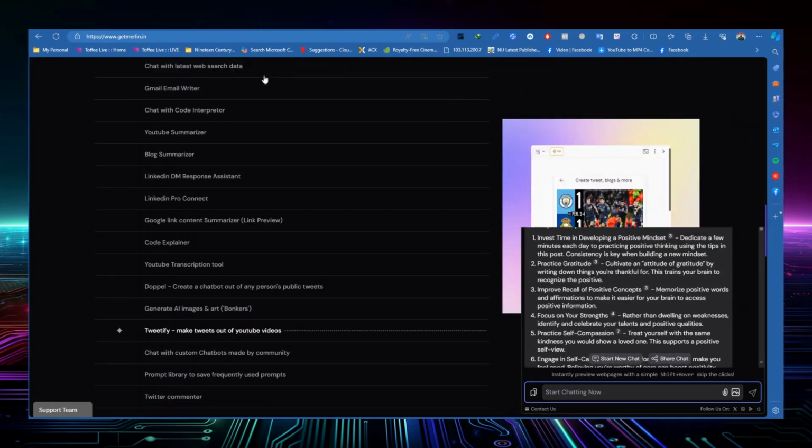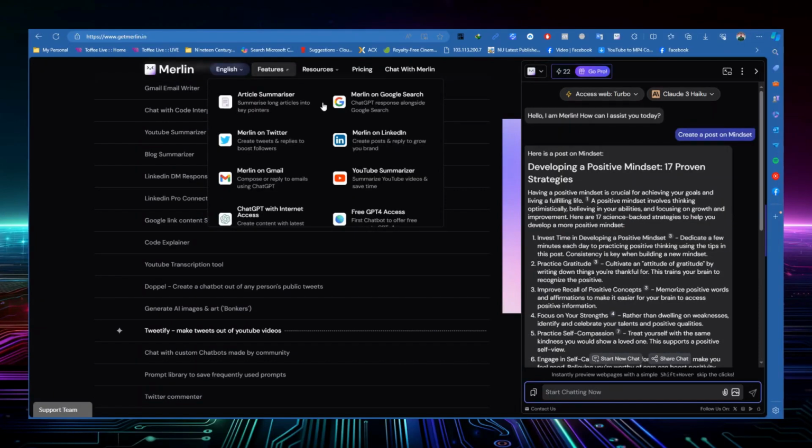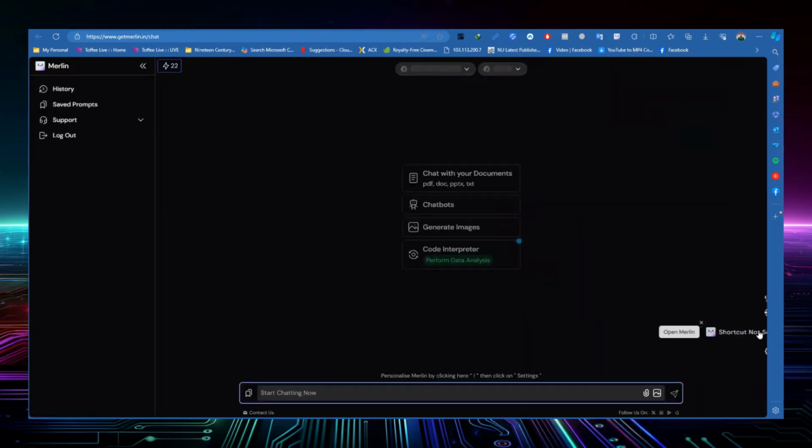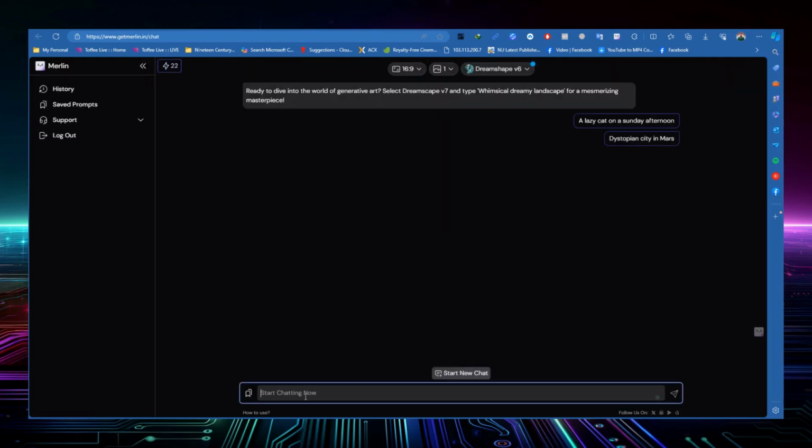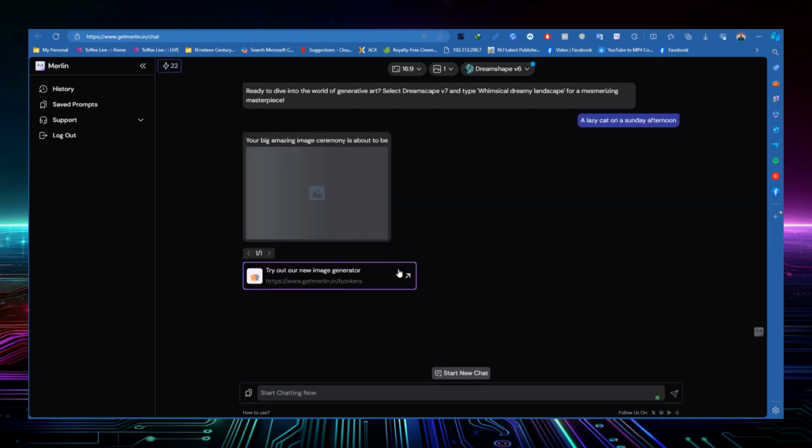Additionally, you can see what other things you can do with Merlin under Features on the Merlin website. Now we are going to see image generation with Merlin using a pre-made prompt. You can go with a new prompt, it's up to you.